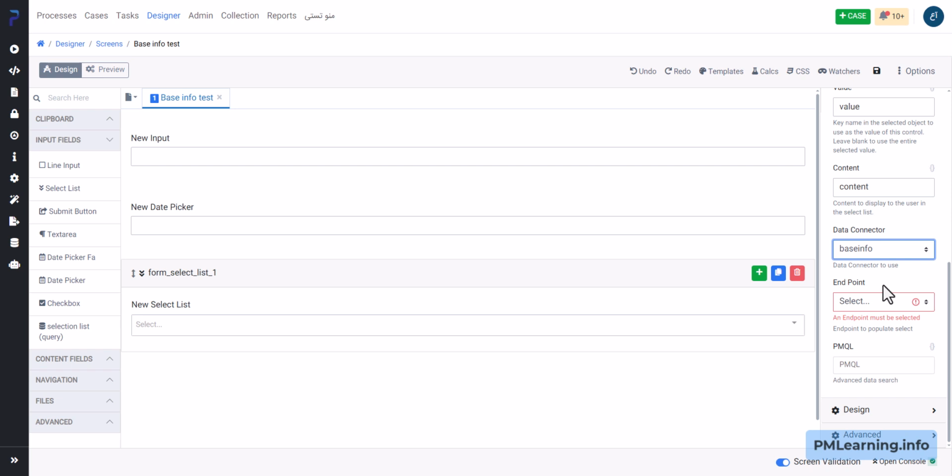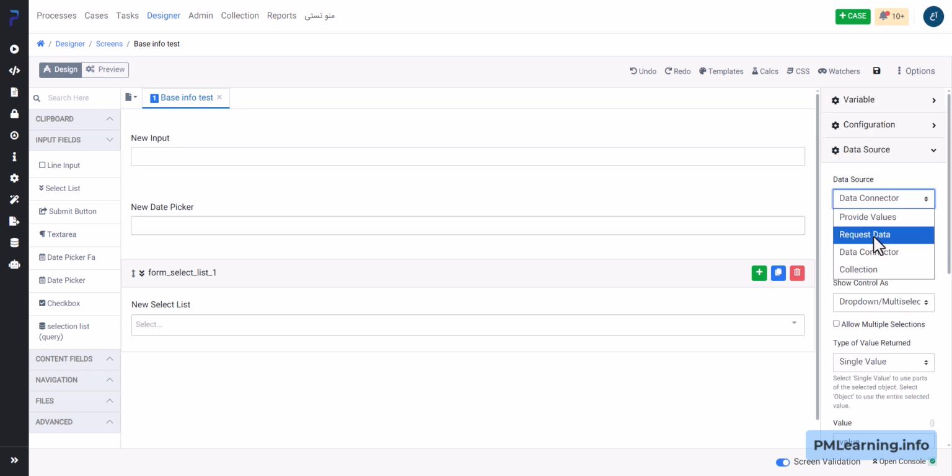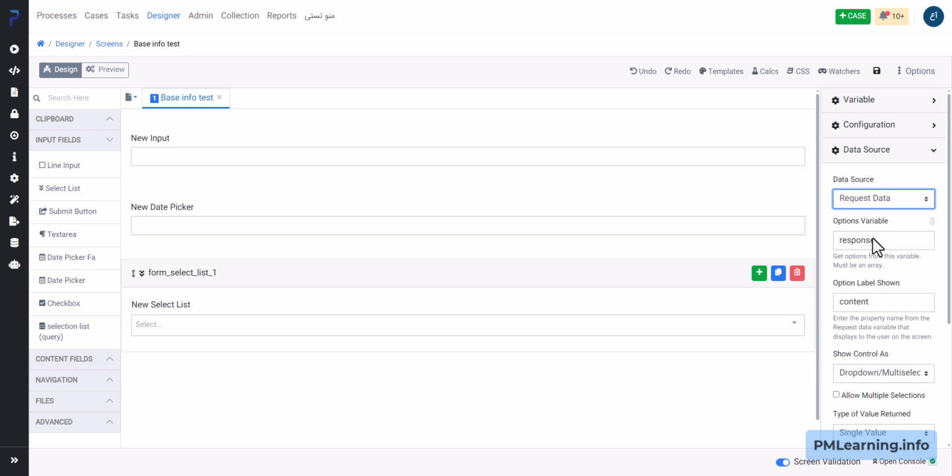Then you specify the API endpoint for the basic data group, for example the group that contains a list of provinces. Once configured, the dropdown automatically loads the items from your API response. The other option is request data. It means you are using script task output without using the data source plugin.